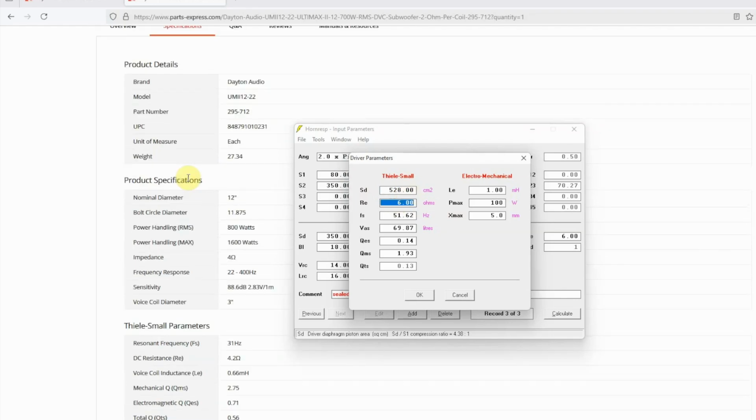Then you have RE. So RE for this is 4.2 ohms right over here. And an important point before I forget is the parameters which we are entering over here are for one single coil. If you have a subwoofer or a speaker which has dual voice coils, make sure the parameters you are entering over here are for a single voice coil. And later on in the video, I'll show you how to switch between the different wirings for a dual voice coil subwoofer. You can wire it in series or in parallel. You can configure that in Hornresp as well.